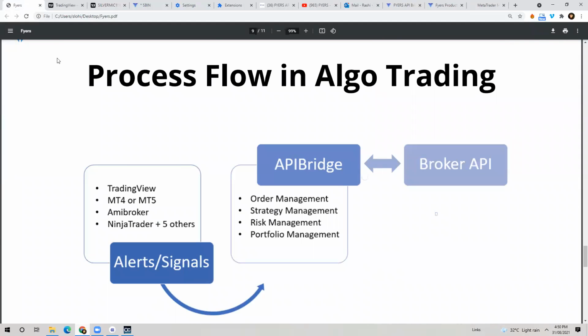Now, lastly, the process flow in algo trading. This is API Bridge. There are three parties involved in algo trading. First is the FYERS trading terminal, then API Bridge, and then your charting platform. API Bridge, as the name suggests, acts as a bridge between the FYERS terminal and the charting platform. So you put your strategy on the chart, and you put your order management, strategy management and risk management settings on API Bridge.